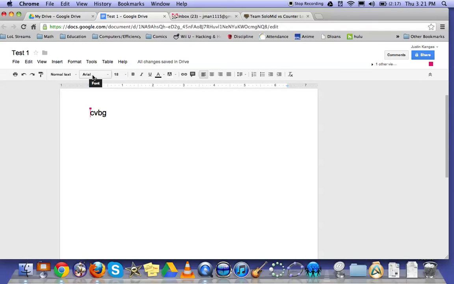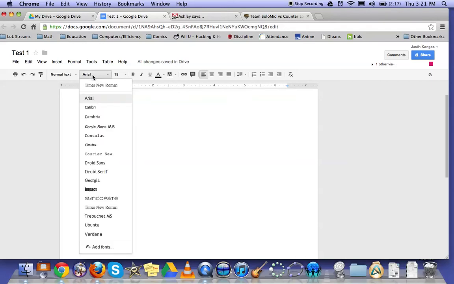The font, you can change the font of the word, something most people are familiar with. It just changes the appearance of the letters that you're writing. And any font you change to, if you take a look at this list, it shows you what the font will look like. So Impact is going to look exactly how the word Impact looks. Droid Sans is going to look exactly how Droid Sans looks, etc. Times New Roman will look like this.